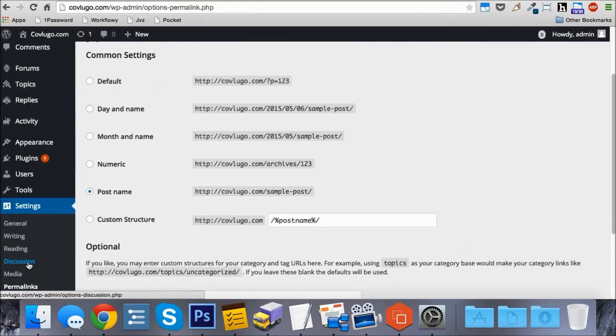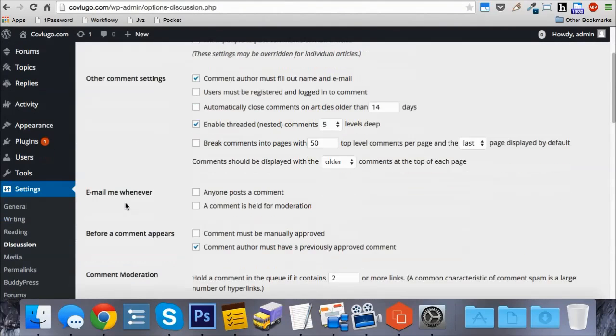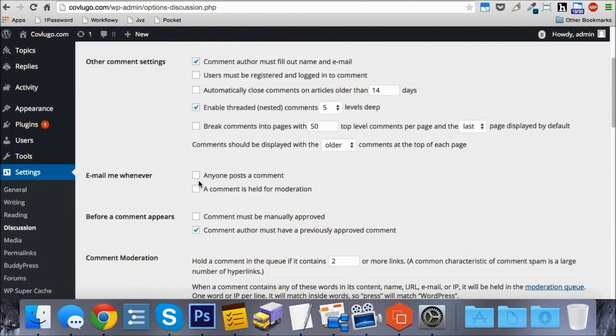And then if I go to settings and discussion, there's always that annoying comment spam that comes in. By default, usually these 2 options right here are checked, which are just going to bombard you with emails that come into your inbox if those spam comments are coming into your WordPress site. And the plugin went ahead and unchecked those for us, which is great.